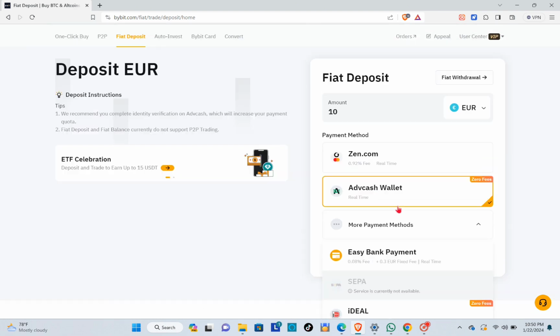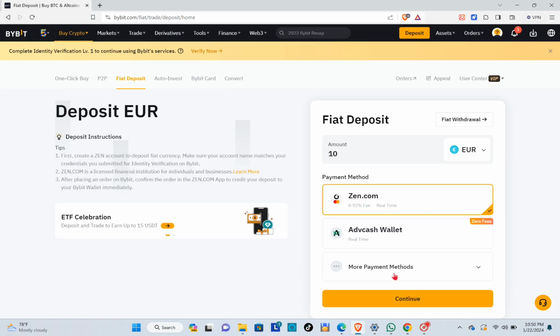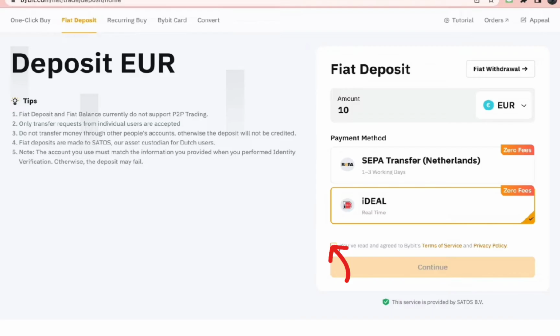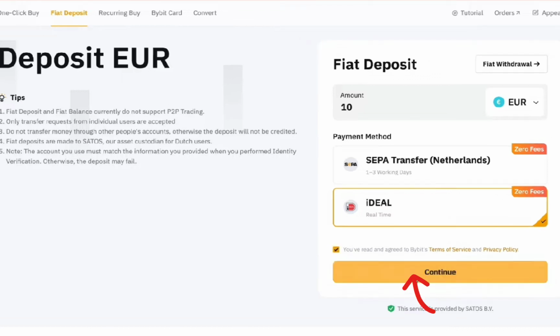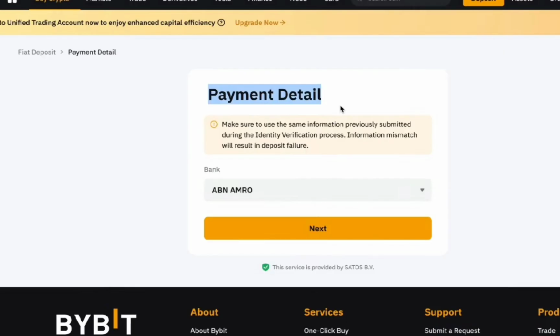So it has different payment methods. You just have to choose, and then right after that you just have to click on the terms and condition of this section and then click on continue. After that, you can see your payment detail and just click on next to proceed.